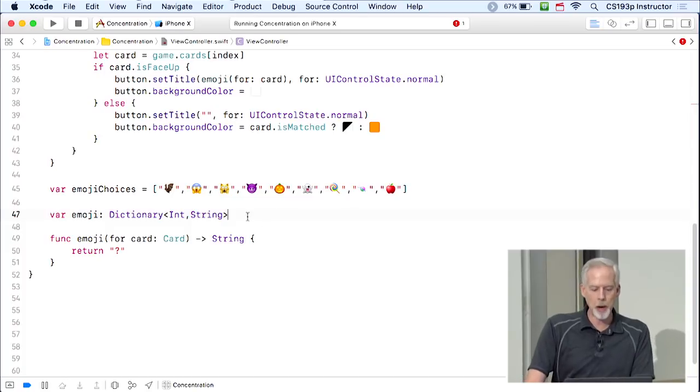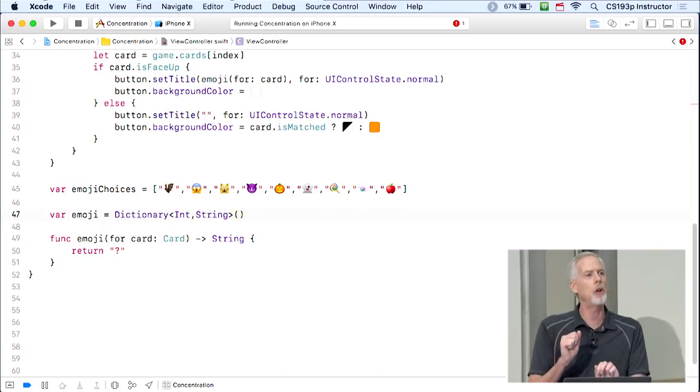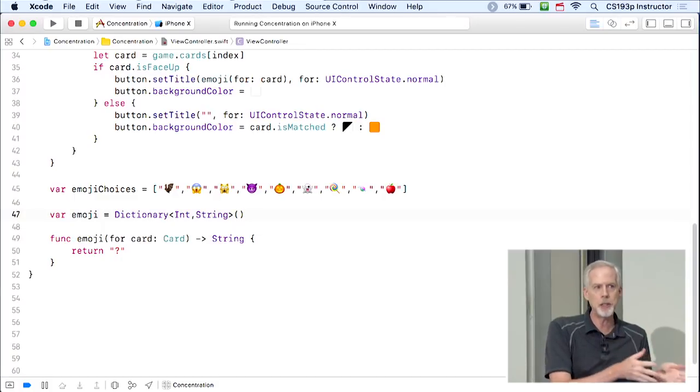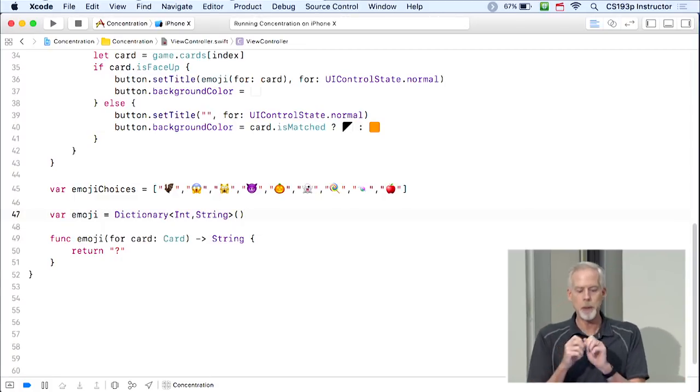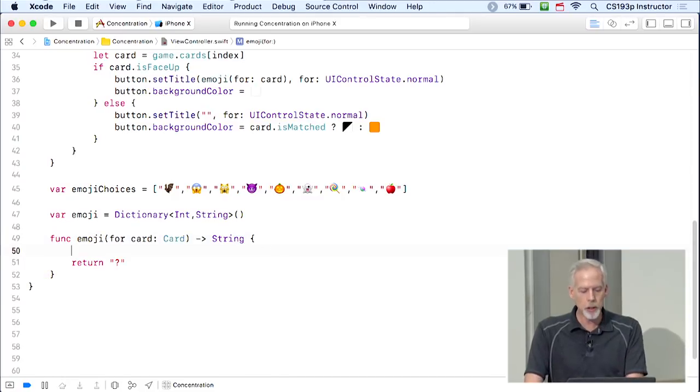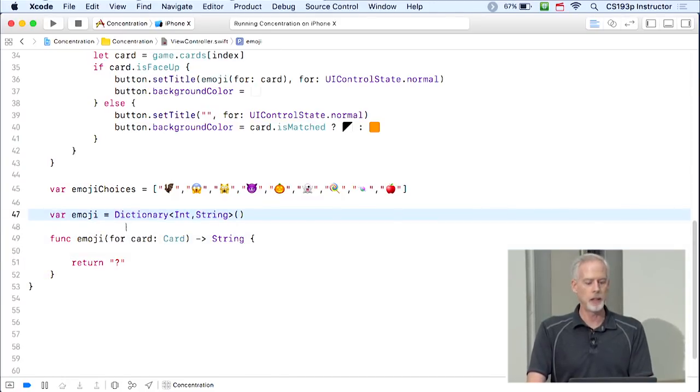Okay, so how do I create one of these dictionaries? Well, exactly the same as I did with array. I'm just going to do open parentheses, close parentheses, which creates an empty dictionary. So this is a dictionary of ints mapped to strings, but it's empty. Now down here in emoji for card, I'm just going to look in this dictionary and get a card.